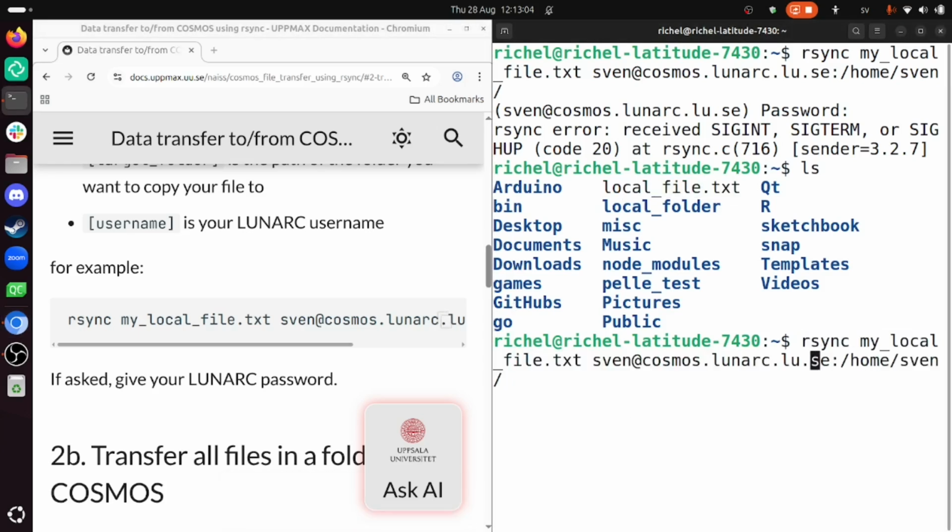So here we have this command again, and instead of the placeholder, the file is called local file.txt. This name must match that name, and it does. And now we need to have my Cosmos username, my Lunarc username. Also I want to transfer to my home folder. So Richel here means use Richel's account at Cosmos and transfer it to his home folder, like home/Richel. That is my home folder. You have to fill in your username there, obviously.